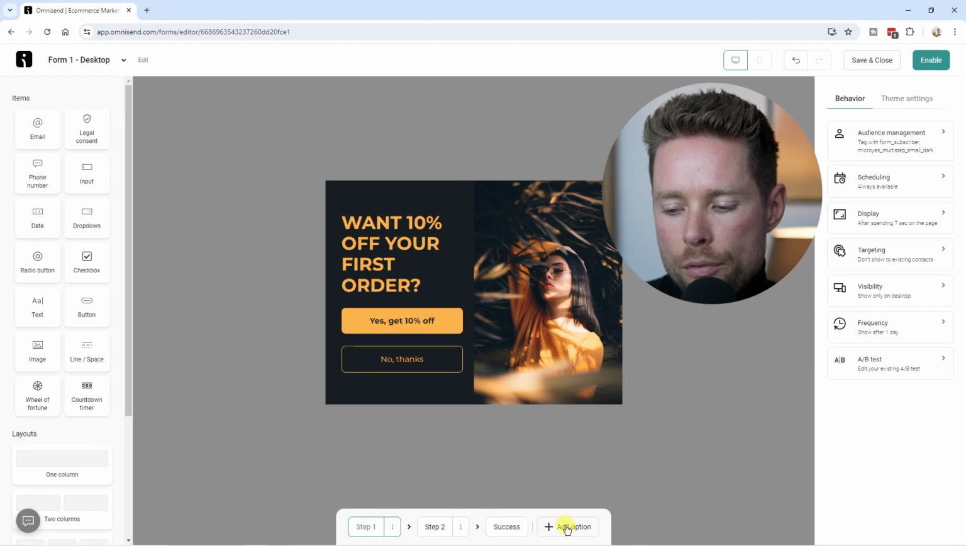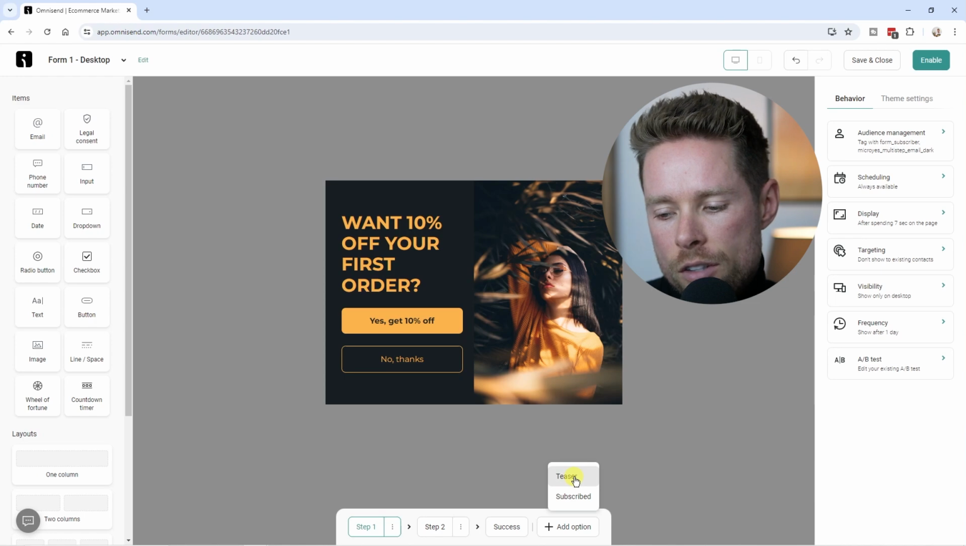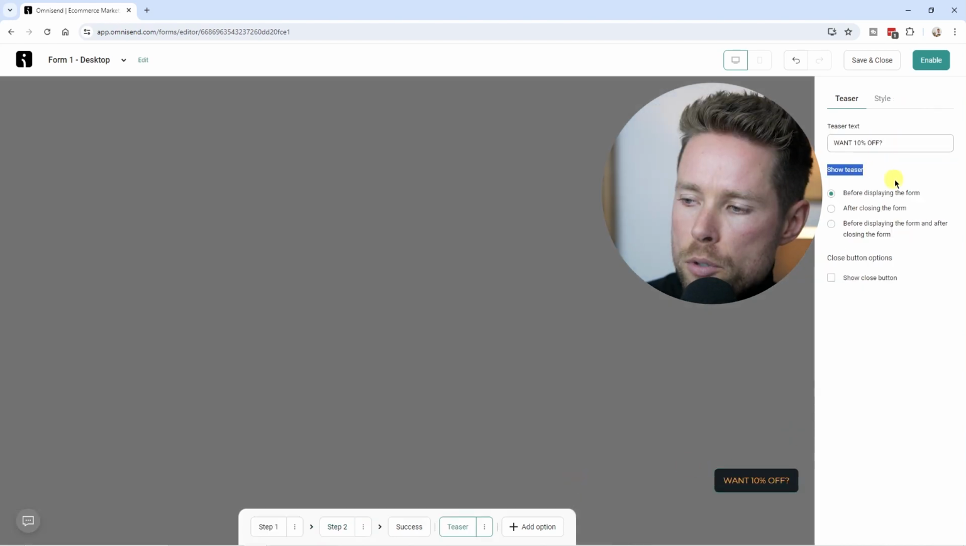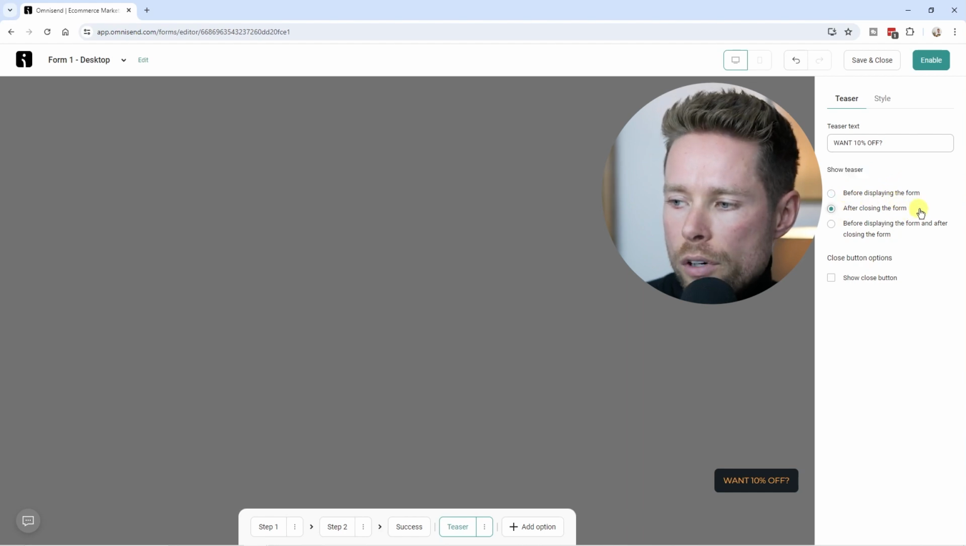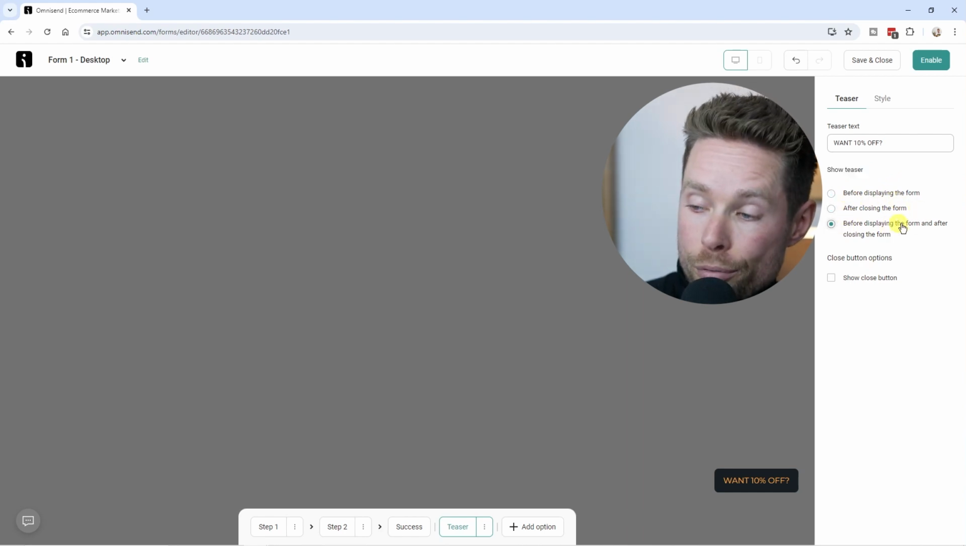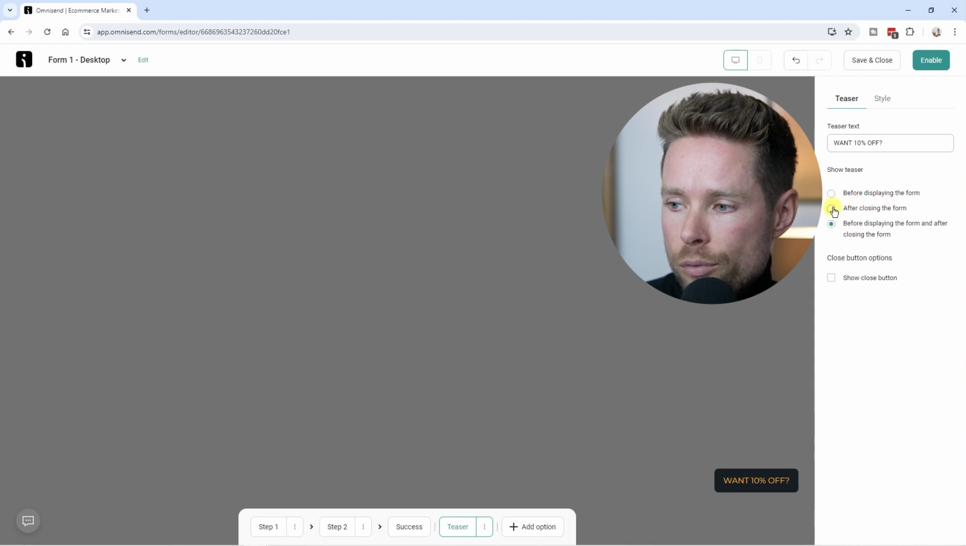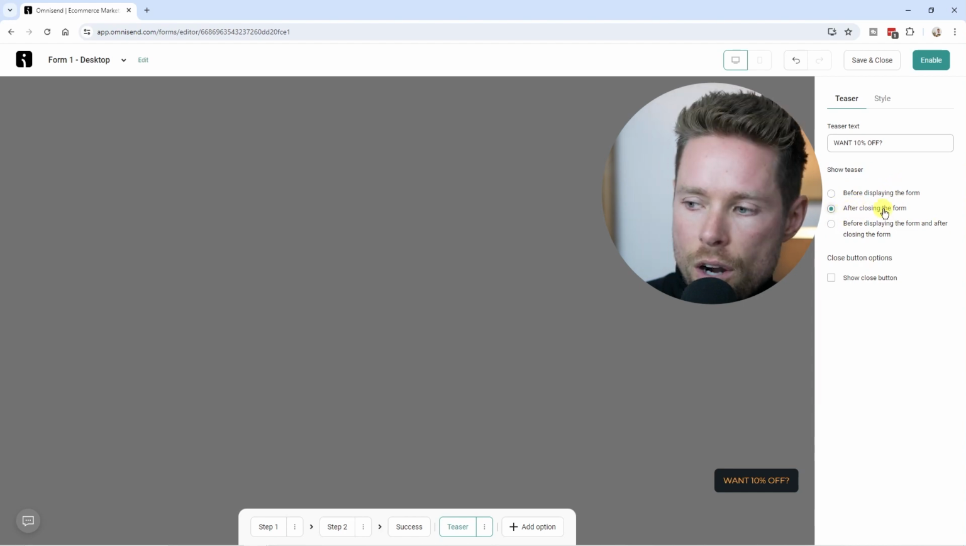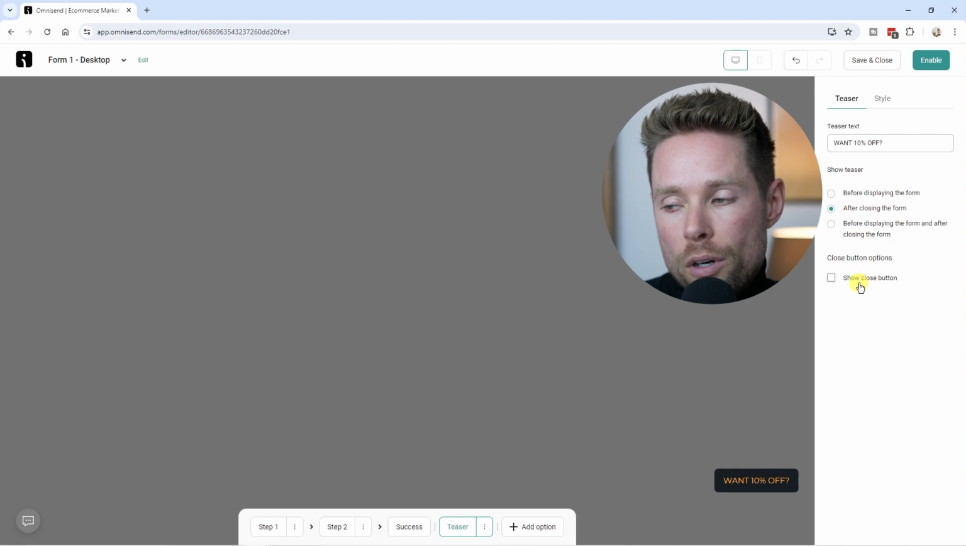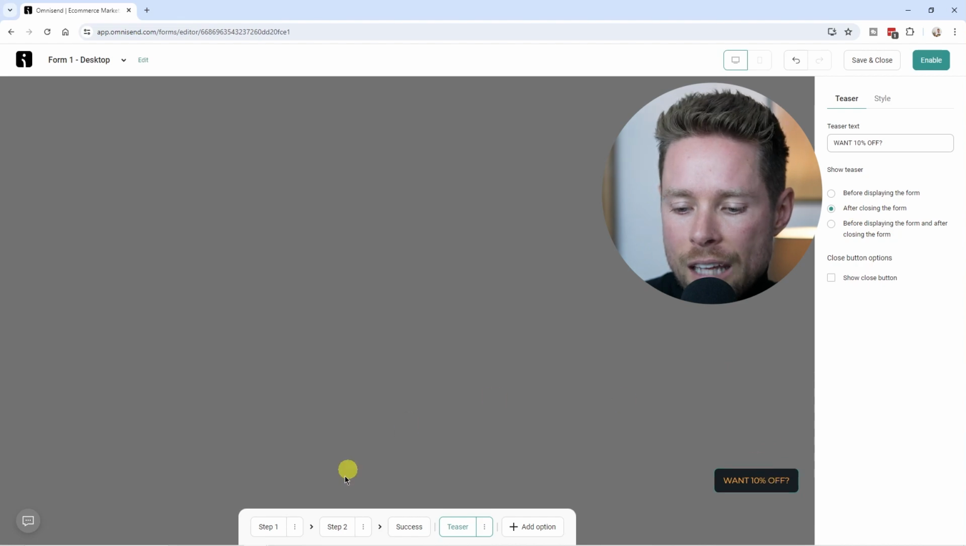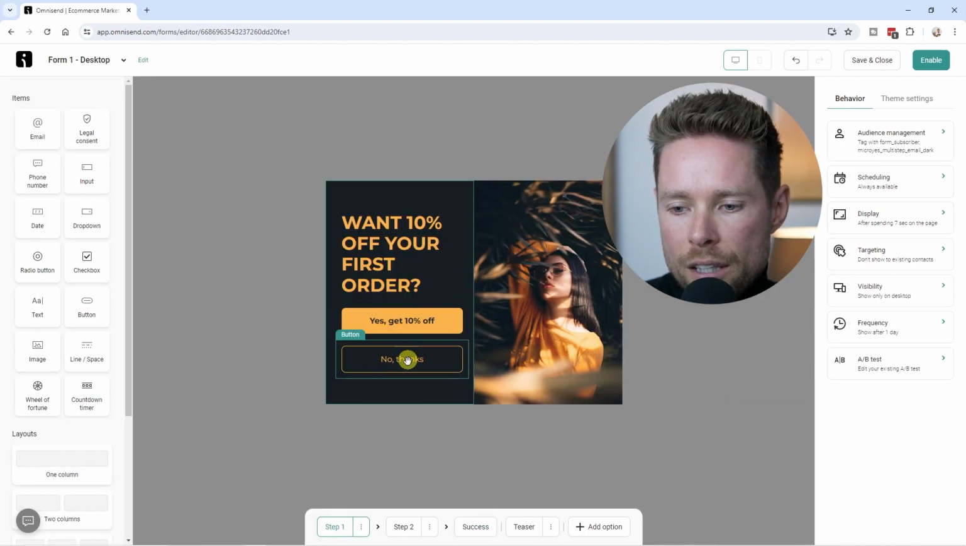So then as you can see, we have another option over here, which is a teaser. We can also add a teaser. So if I click on the teaser over here, we have some options. So show the teaser before displaying the form, or after closing the form, or before displaying the form and after closing the form. So you could show the teaser after someone closes the form. For example, maybe they close the form by accident. So in that case, they will still have the teaser. If they click on it, they will see that first step over here, so this pop-up.